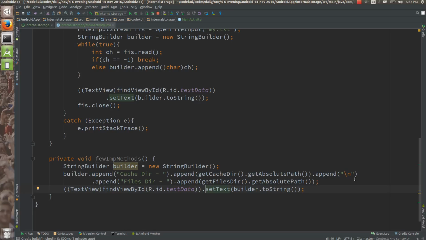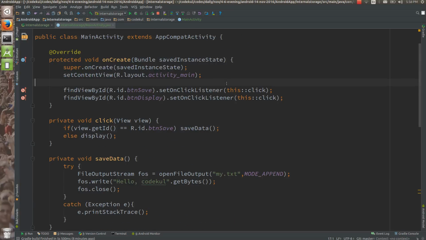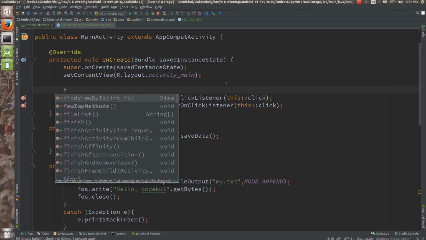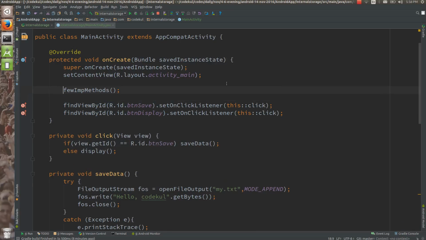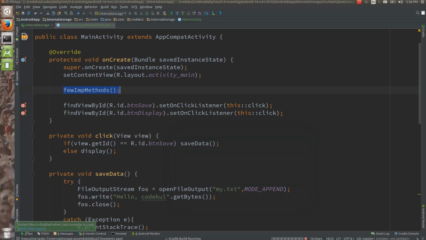Pass it. So if you don't want to do this thing, TextView gives you one method called append. Instead of textView.setText, you can do textView.append and go on appending, right? But I think this would be more beneficial than calling the TextView again and again. Fine. Now here only I'll call that method, a few important methods. So this method is going to get invoked and it is going to assign some data to that TextView. Let's run the code and see what happens.